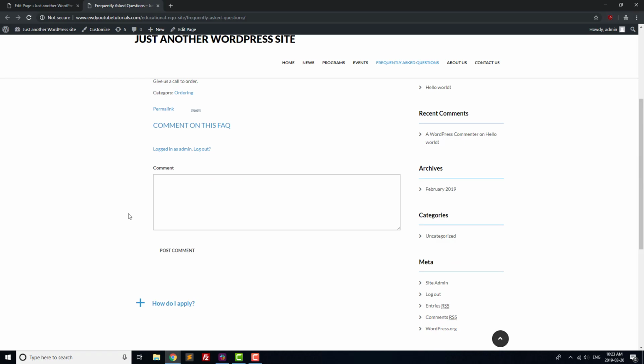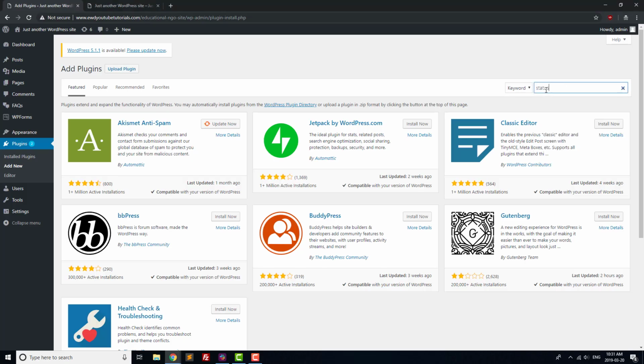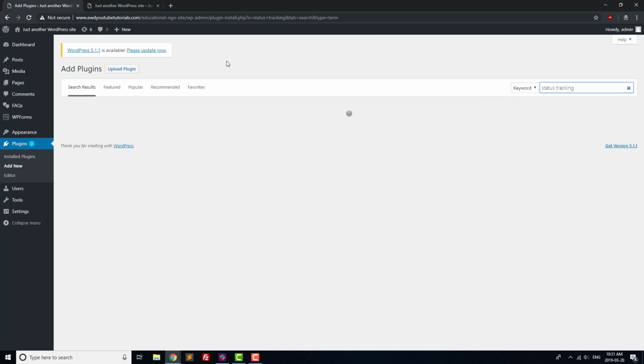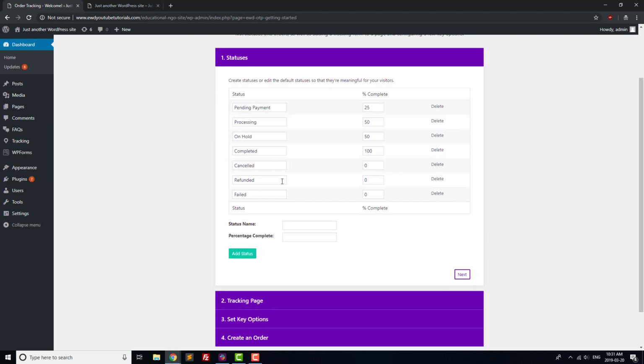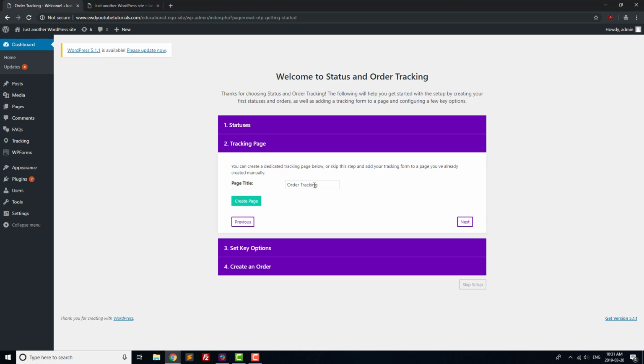Update the page, and you should see that your FAQs are displayed when you open it in a new tab. Next, let's add in a status tracking plugin so that visitors are able to see the status of their application as they move through the application process. This plugin can also be used to help track the status of assignments, or really, anything that a specific visitor might want to know the status of.